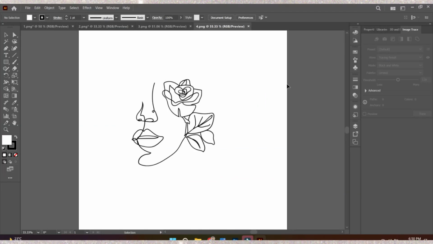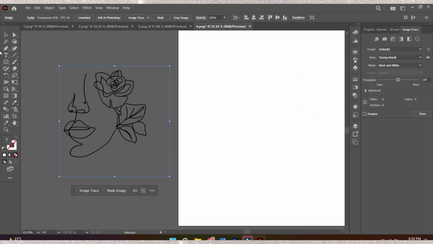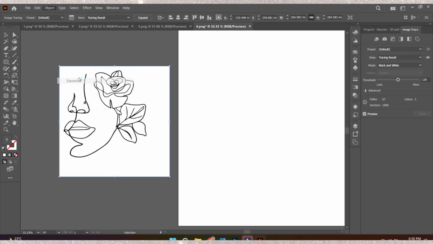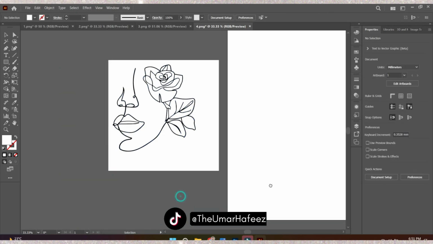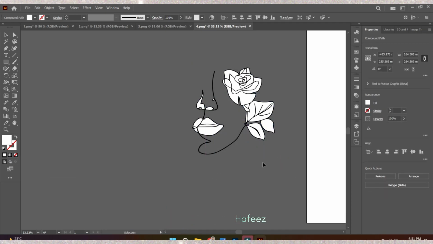If you download it in PNG format, then open it in Adobe Illustrator. Click on Image. Now go to Image Trace and click on Trace. Go to Object and click on Expand. Now click on Ungroup and remove the extra bits.